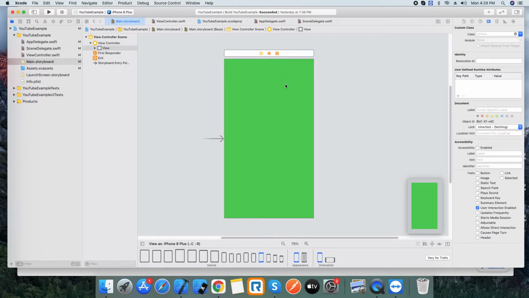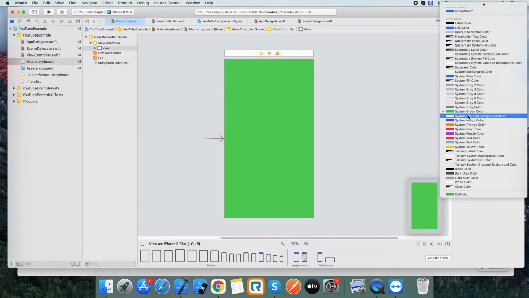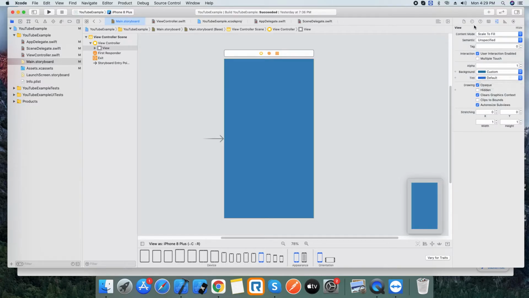I have changed the background color for this scene, so I'm going to change it here. In the fifth option in the inspector you can see the background color is set to green. I'm going to change this to some blue color. Like this we can change the background color. This is the main purpose of the main storyboard.